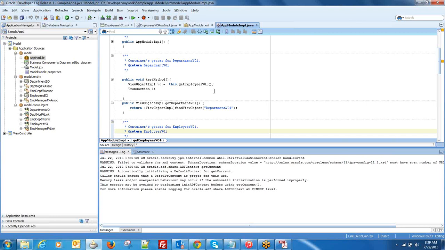Suppose we have some method where we want to get a value from UI code. In that case, we basically use a service method. We can have a service method and use it to pass values to our UI code. Let me show you an example.